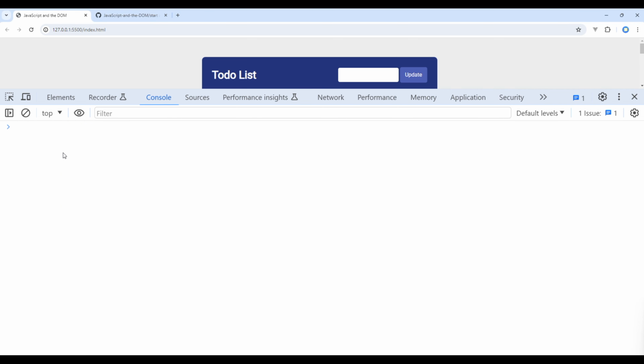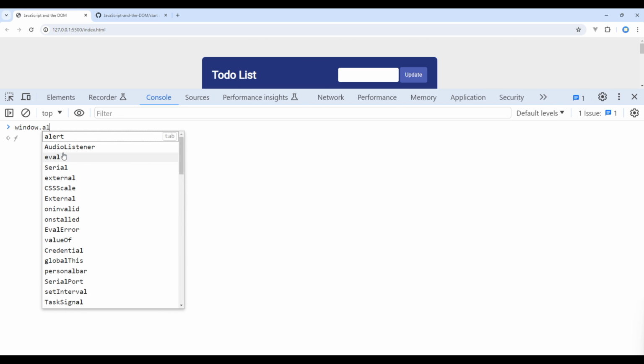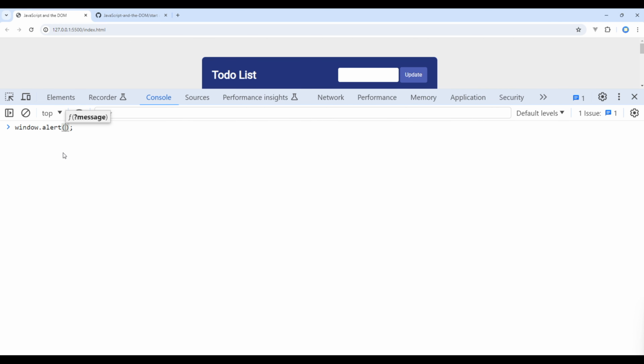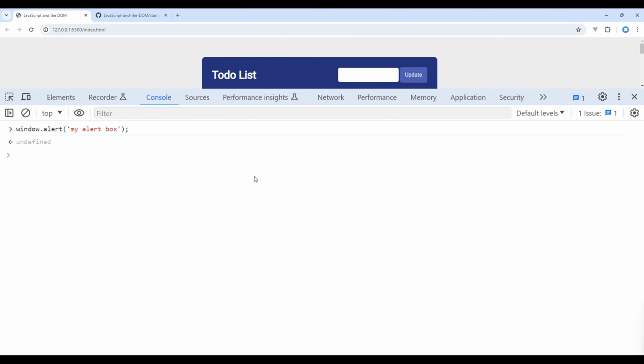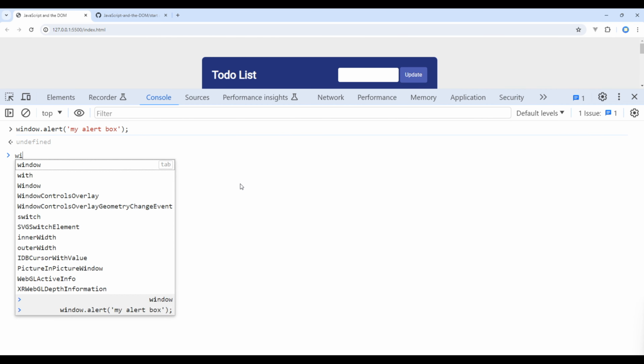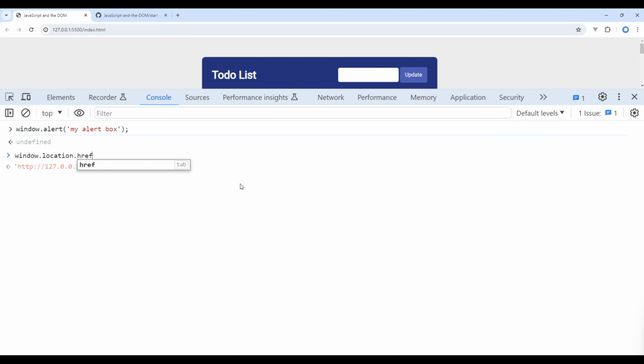So we can also use window.alert with the message alert box, and the alert box works just like before. And we can use window.location.href, and this worked like before as well.